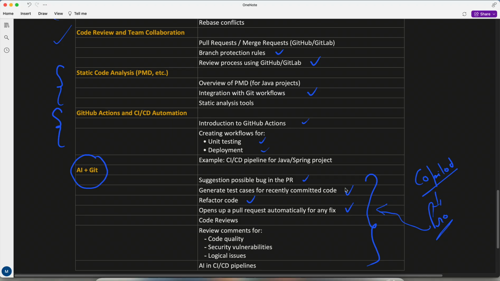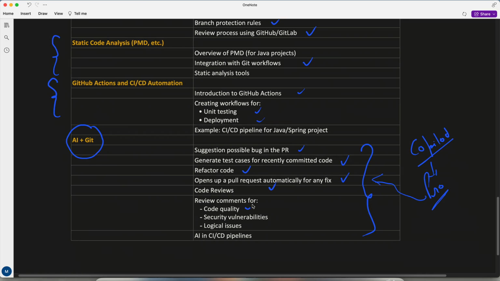We just have to tell that this is the repo, this is the feature I want, and it can raise a pull request for you also. Code review it can do. It can also comment on code quality, logical issues and so on. And also we will see AI in the CI/CD pipelines, what all AI possibilities are there. I am thinking that in the upcoming future, this is going to be very important, right? So I'm trying to go as in depth as possible on this and get more clarity.